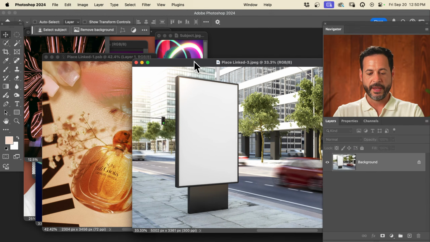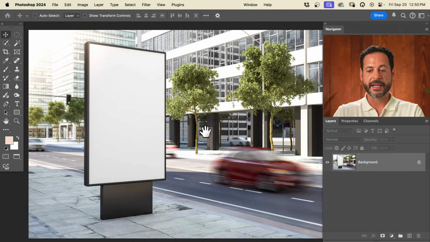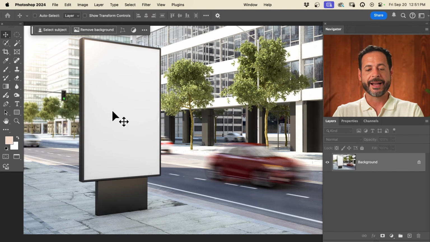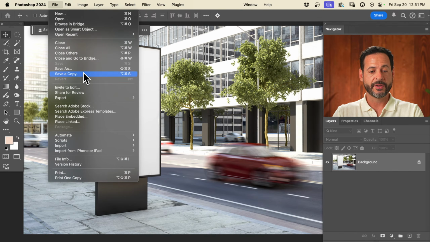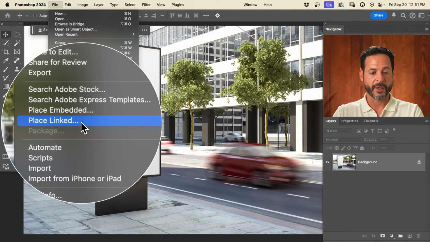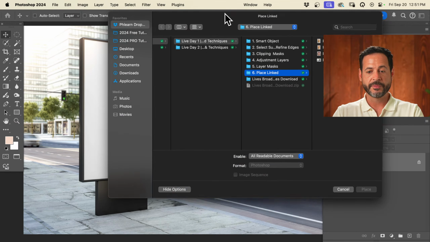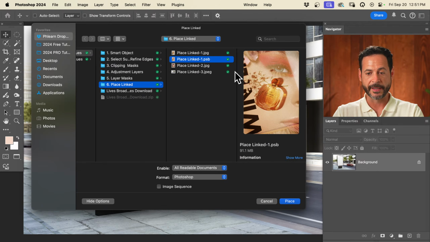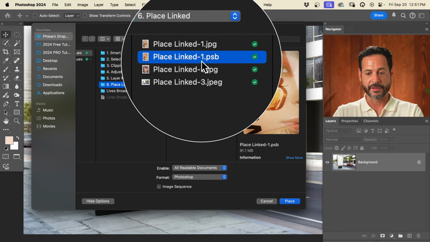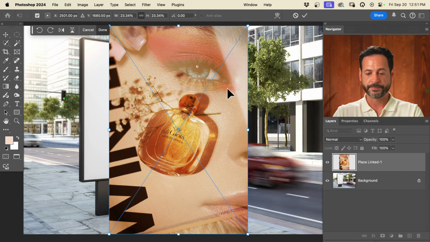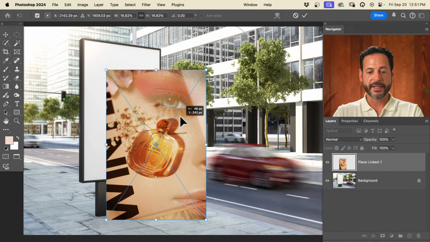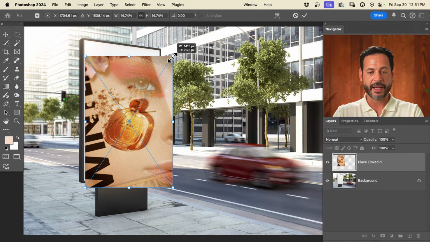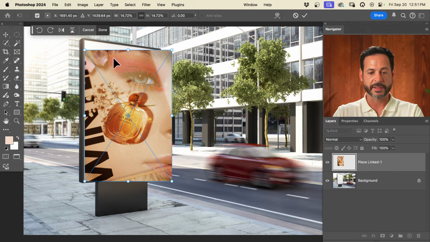There we go. And now that it's saved as a Photoshop document, I can place it into this advertisement really easily. So what we're gonna do is go to File, and then down here to Place Linked. There we go, Place Linked. And then I'm just gonna choose this, from the file that I literally just made. I saved this Place Linked, it's a Photoshop document. I'm gonna hit Place, and there we go. So I'm placing a Photoshop document inside of another Photoshop document at this point.